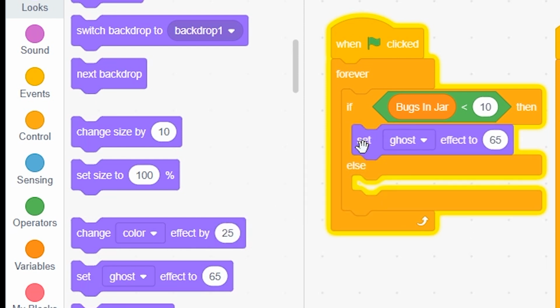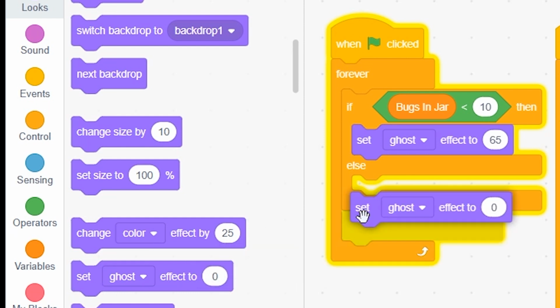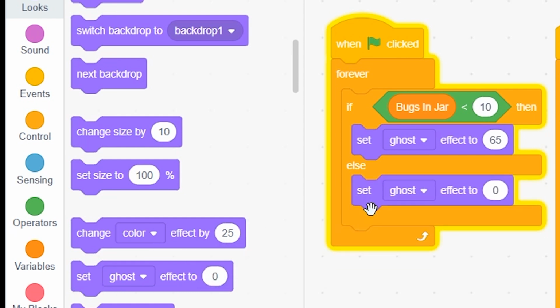and put it here. Now, I want to tell it something else, though. If it's less than 10, do this. But what if less than 10 isn't true? What if it's 10 or more? Well, then I'm going to go into the else section. I'm going to change that ghost effect. I'm going to change it to 0 so that it's not see-through anymore.